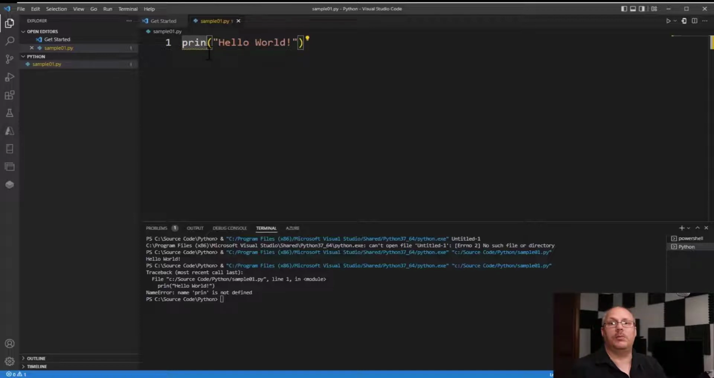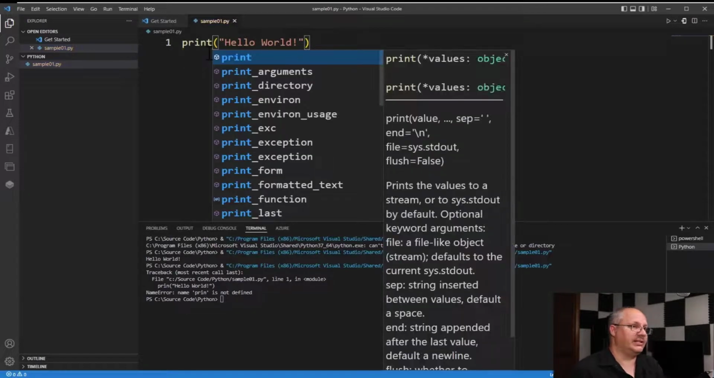So this is one of the more common errors that we're going to potentially see. And it's an easy mistake to make. It's what we call a syntax error, where we're not following the language structure and rules. It's easy to fix. We just type in print.